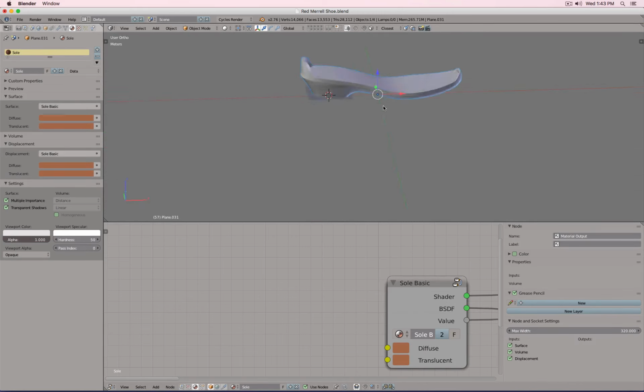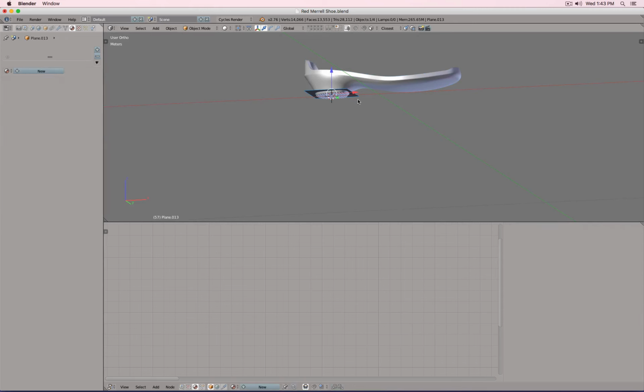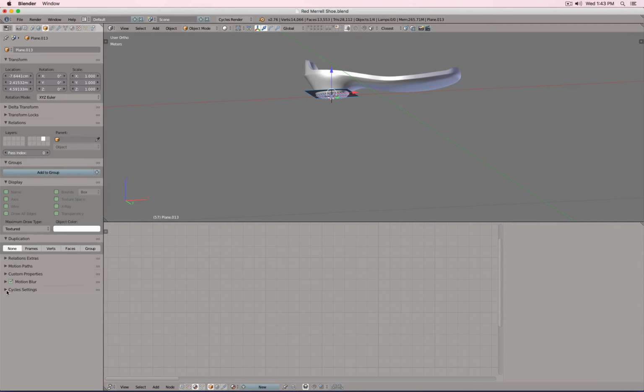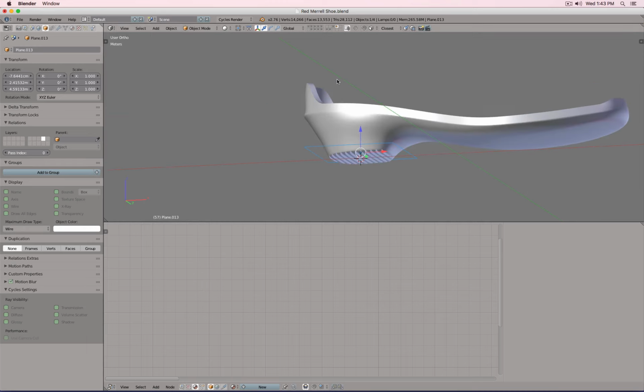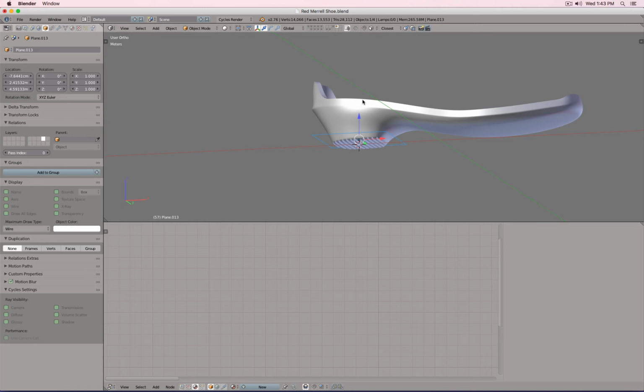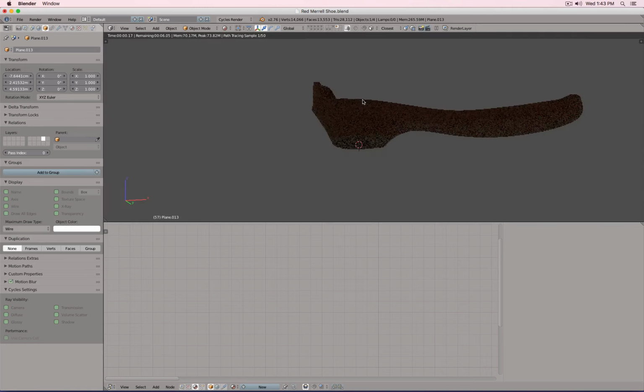And do we still have that light? No, but first we would like to turn this off so it does not show up inside the rendering. So I don't have to hide it, I can simply keep it there. Let's make this a wire. And let's do a render.